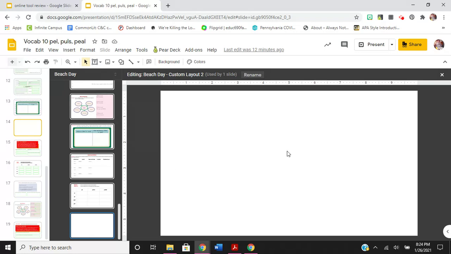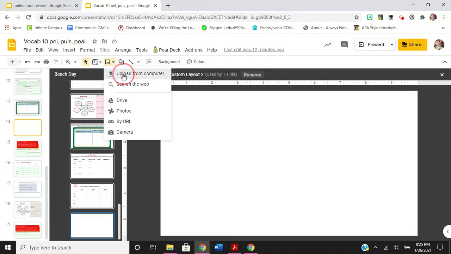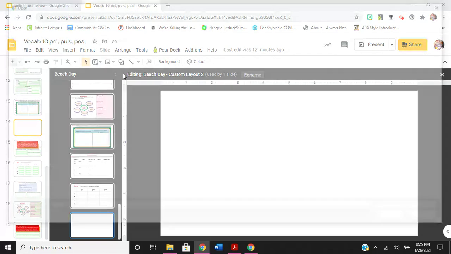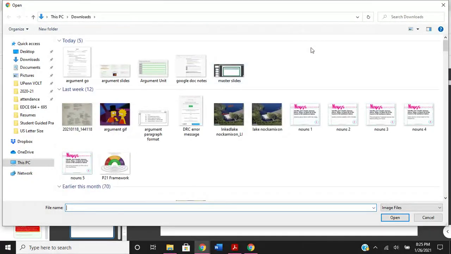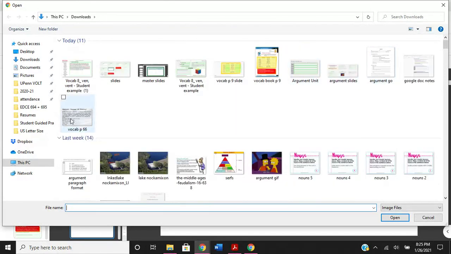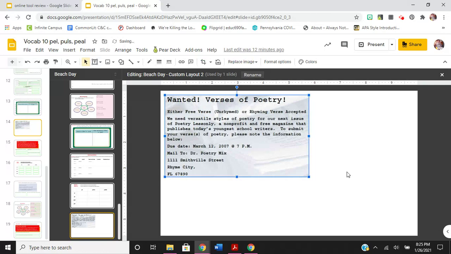So I have an image already ready. Your tools up here still work the same. Just again, make sure you're in the gray background. So I'm going to click on Insert Image, and I'm going to upload it from my computer. It is this one right here. And it puts it into the master slide.